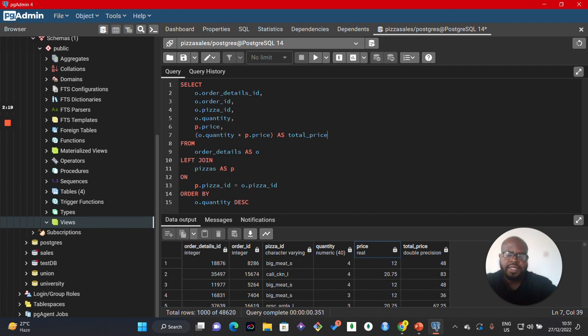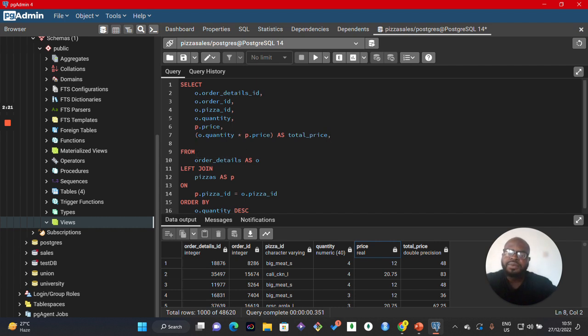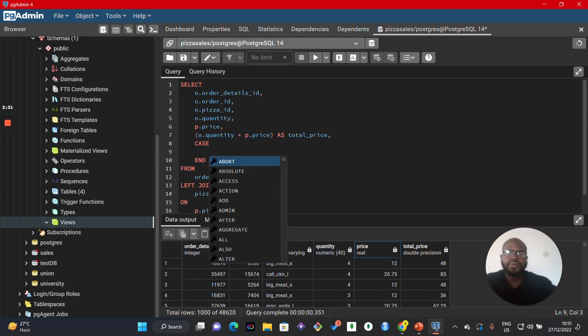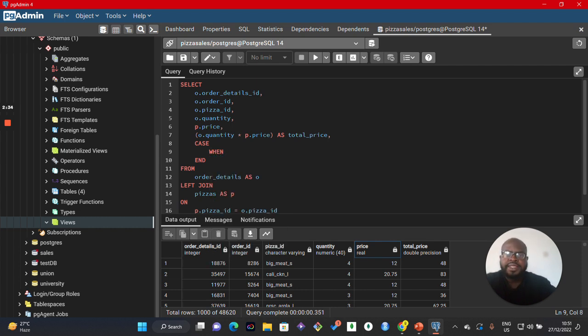So I could start a case statement and say case, like I said, we start with case, and we end with end, right? So how do I start? I want to write my first logic. I want to say when p.price is greater than 10, what should happen? Then I want you to print out expensive. That means when I have a price greater than $10, I want you to print out expensive, right?